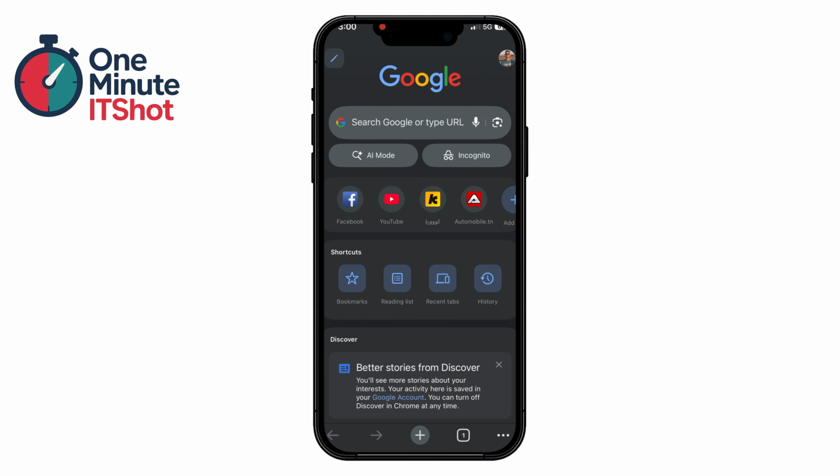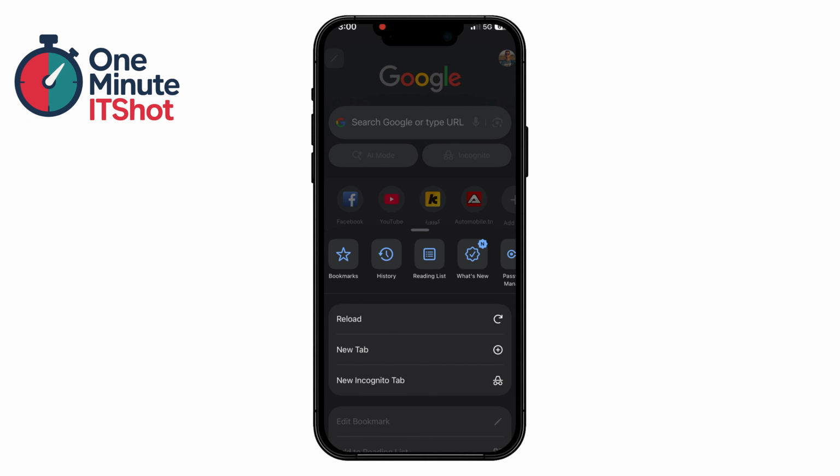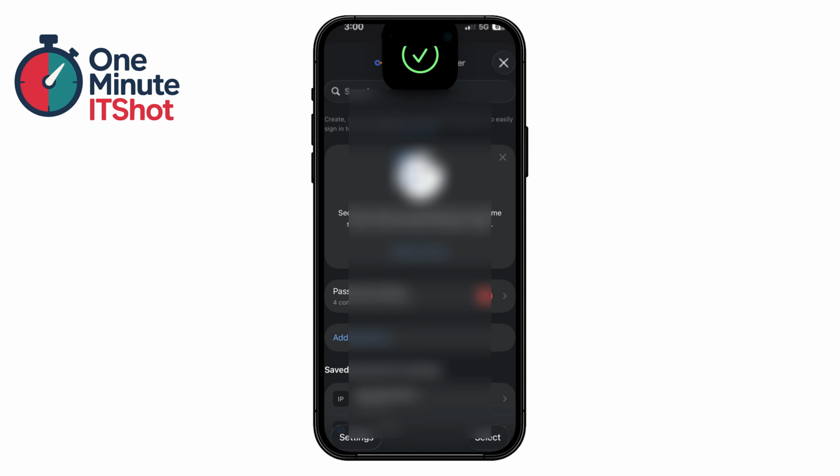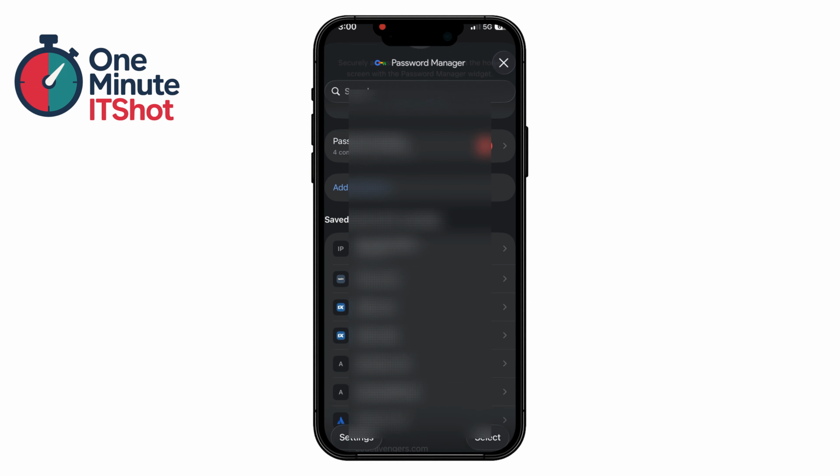Open your browser, such as Chrome, and access the password manager. After authenticating with Face ID, search for Apple. If your Apple ID information appears there, tap on it to view the saved username and password.